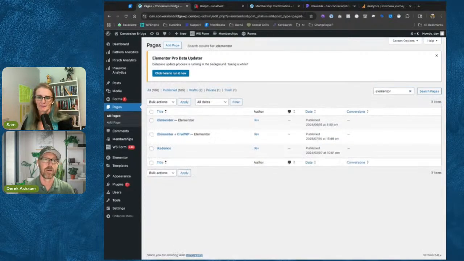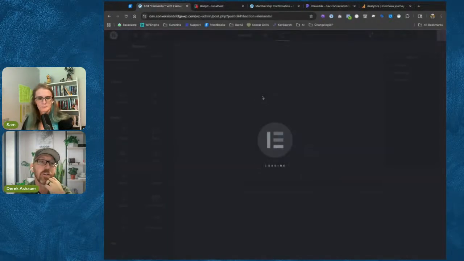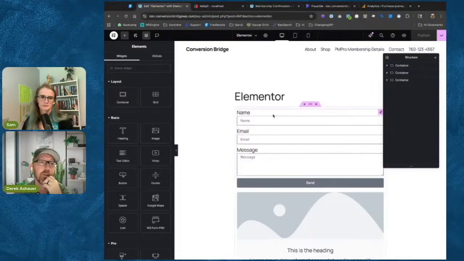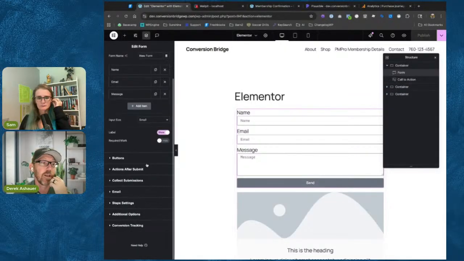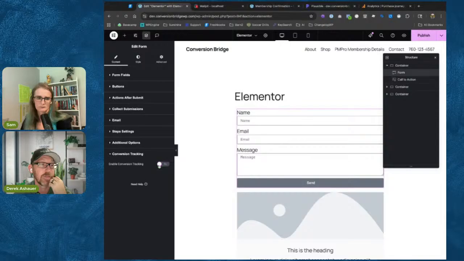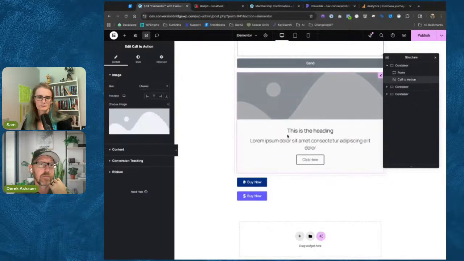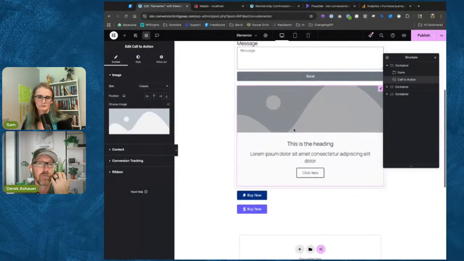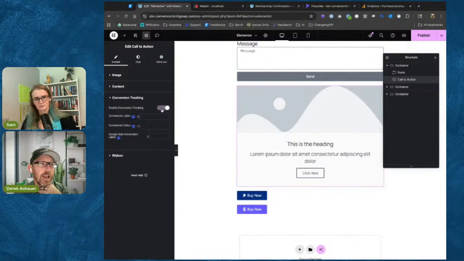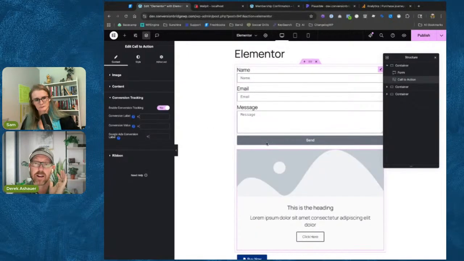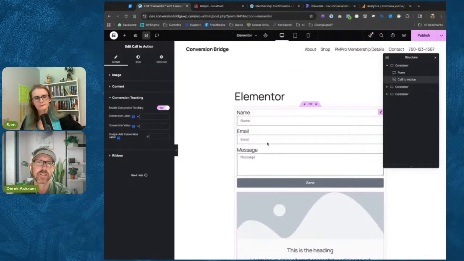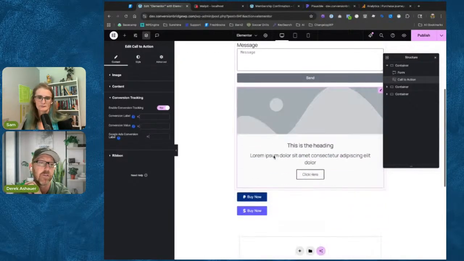So for example, Elementor, and this works with Bricks or other page builders. There's the form here, conversion tracking. Again, it's very simple. You just take an Elementor form, you add conversion tracking with a toggle. It even works with, say, this call to action element or widget. I forgot what Elementor calls them. Again, very simple. Add conversion tracking. There's no cutting, pasting tags, code, all that kind of stuff. It's all just simple toggles to enable that on various things.